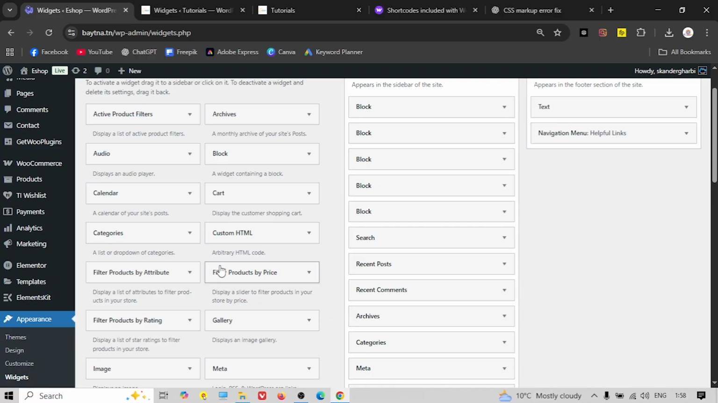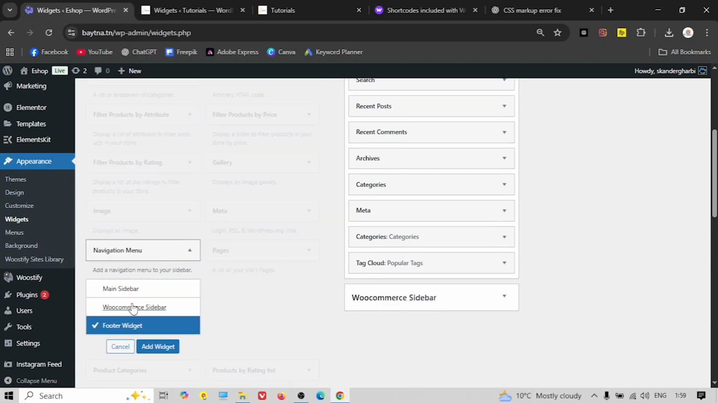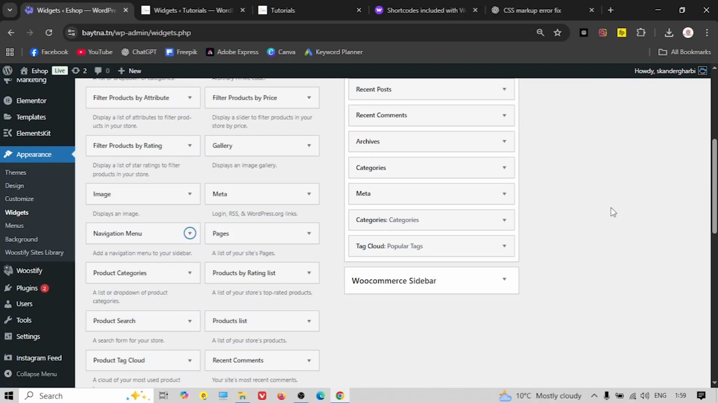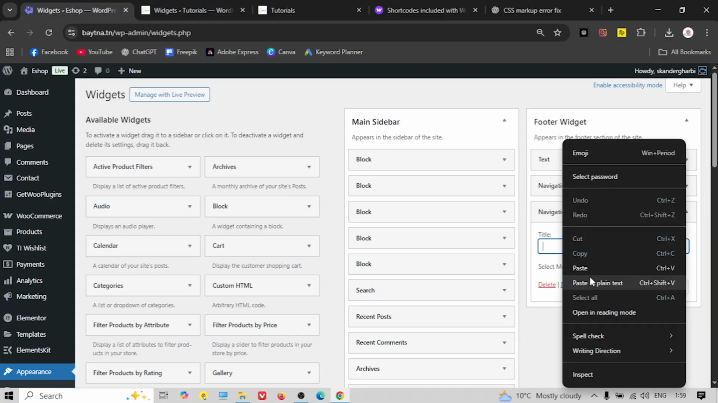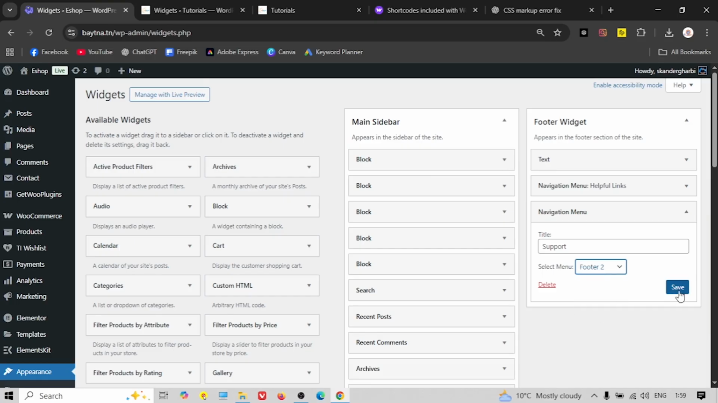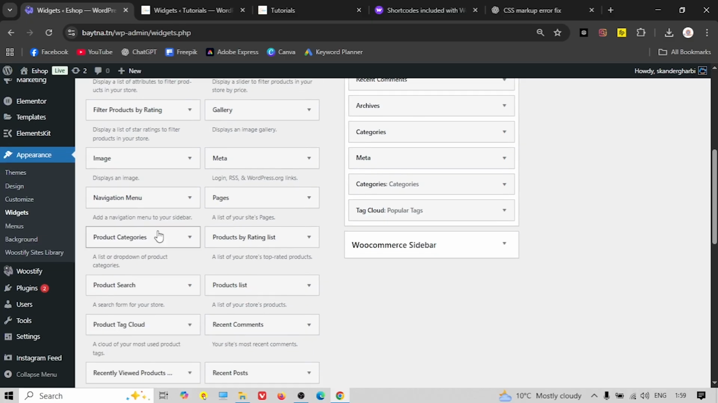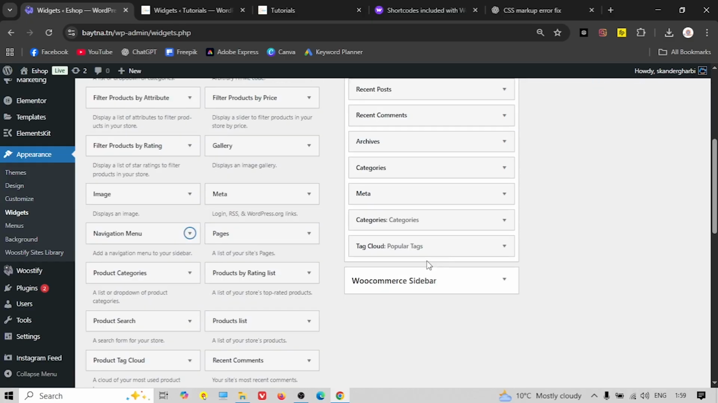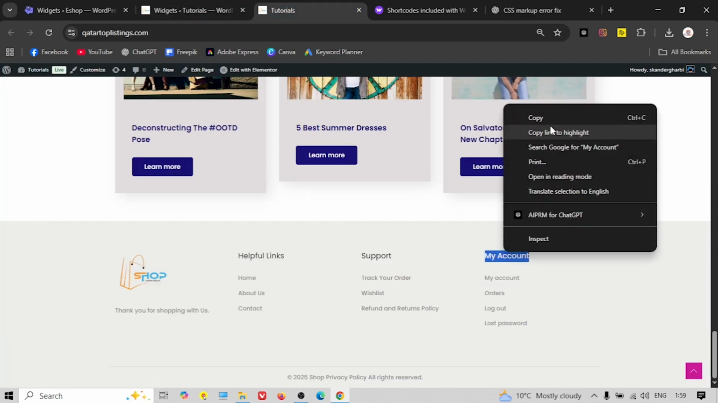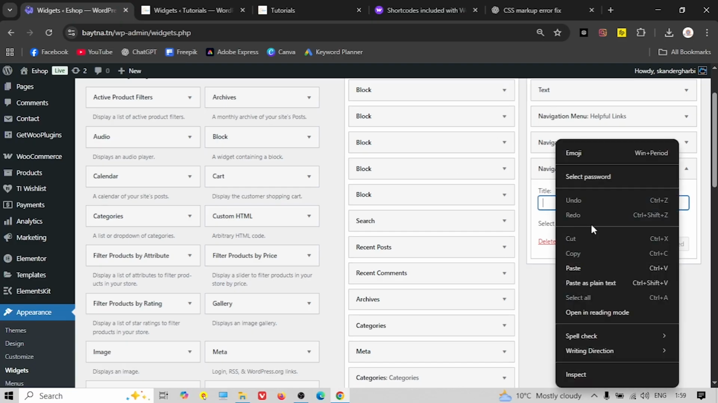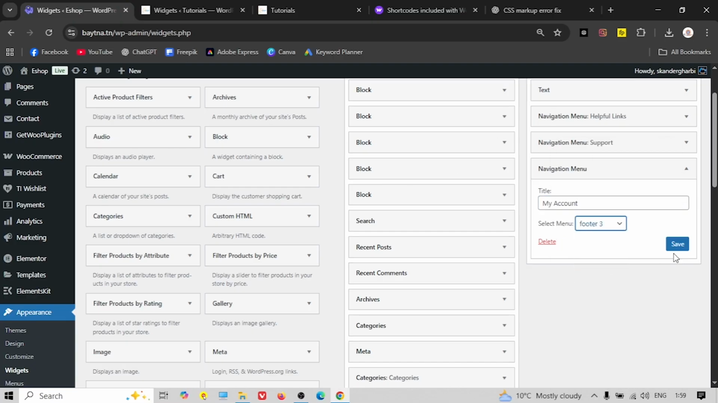Then we're gonna add the same thing, another navigational menu to the footer widget. Add widget. We're gonna call the second menu support over here, and we're gonna assign the footer number 2. And finally, we're gonna assign another and final menu, which is this one, my account. We're gonna name it my account and footer 3, and click save.